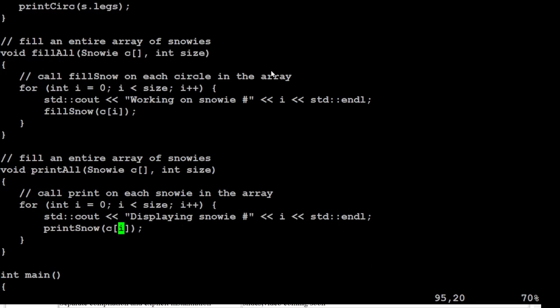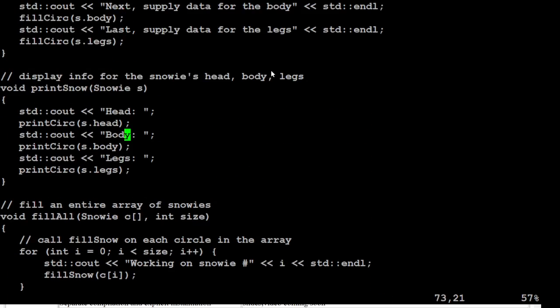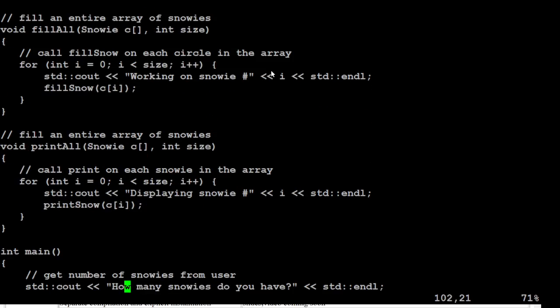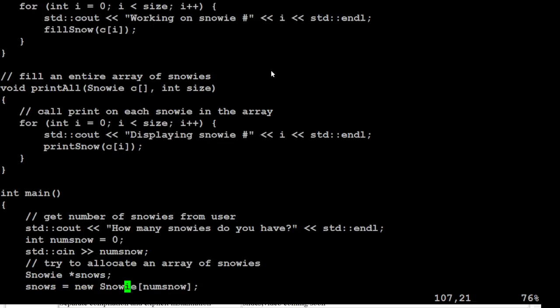Same idea for print all, right? We'll just go through and say, here's my array of snowies. Each element is one snowy. Here's how many there are. Please go through and for each of them, display the information for that one snowy. So again, each element is one snowy. So that's going to call print snow, which is going to go off and call print circ on its head and print circ on its body and print circ on its legs, which is going to go off and print the X and Y and radius fields for that particular circle. So it's nice hierarchical logic, easy to work with, easy to see what's going on.